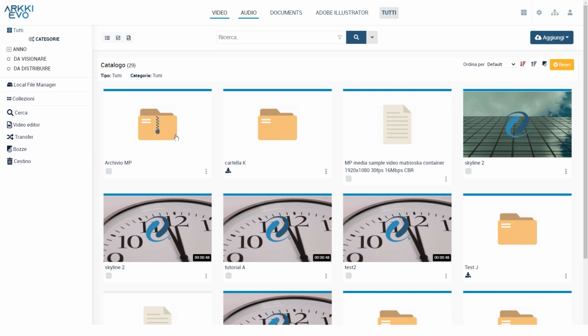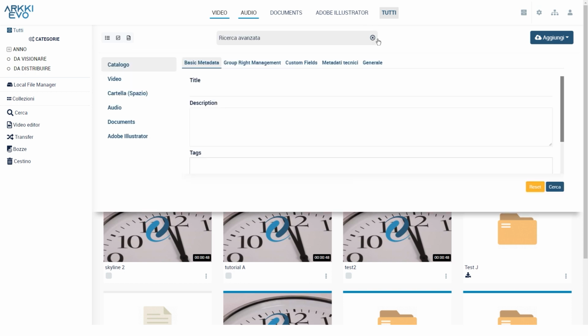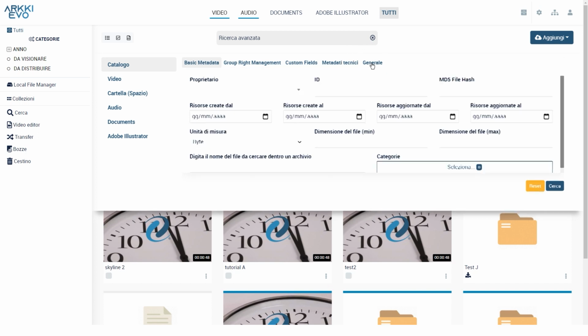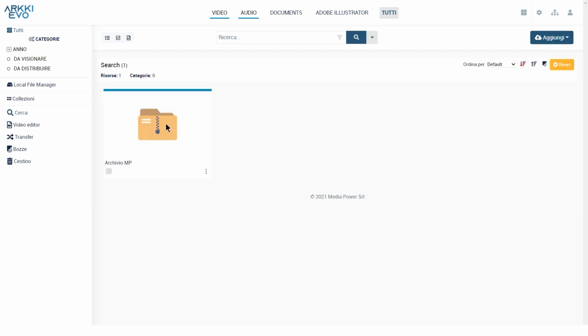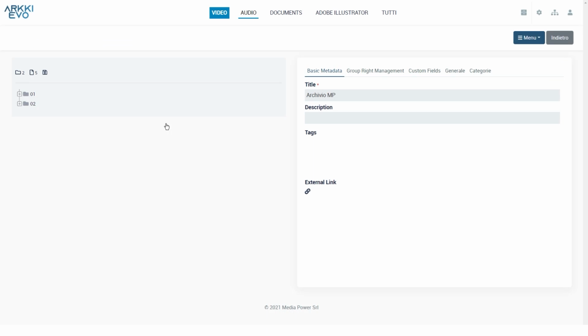If you want to search by the name of the files contained in the archive folder, you must select Advanced Search. Clicking on Catalog and then General, you must type the file name to be searched into an archive. Type the name of the file or part of it and press Search. The archive type asset is then shown among the results. Browse on it until you find the desired file.